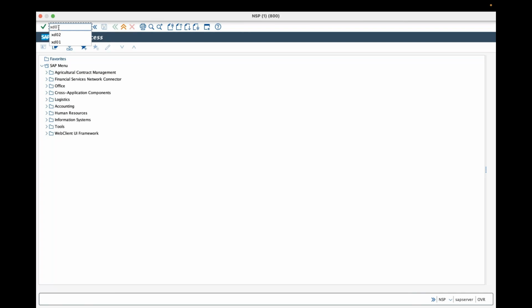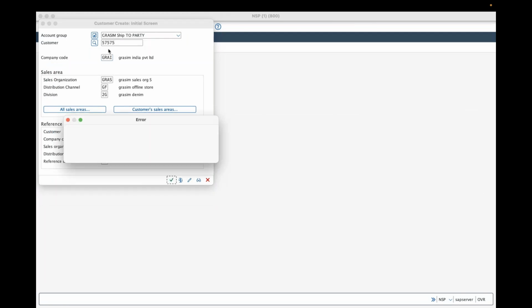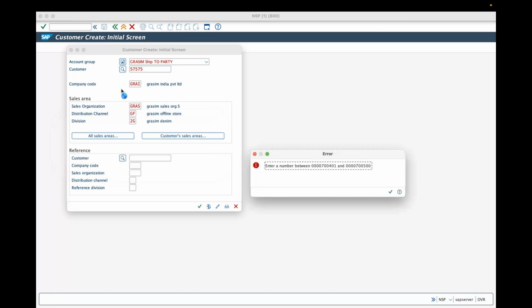XD01. So here I give some number randomly and I say continue. See what it is saying here. You cannot just enter any number.